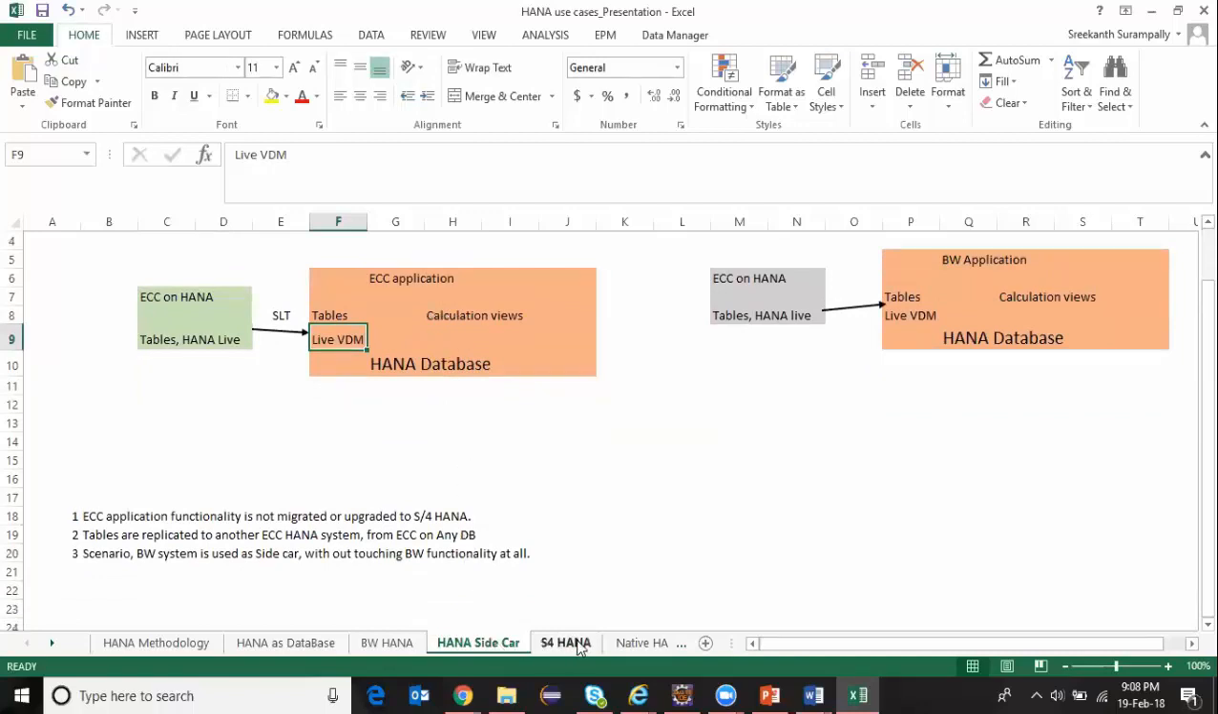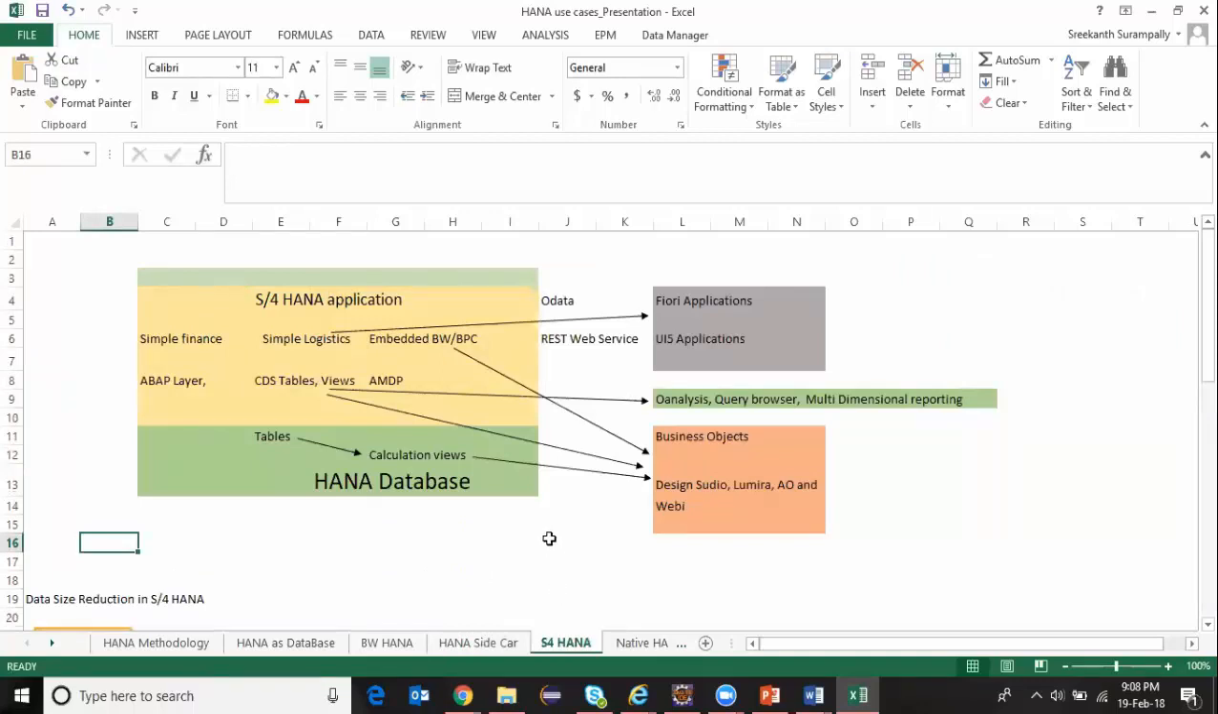Okay, and jumping on to S/4. Yeah, this is the most popular in the market, and this is going to be the future direction by SAP and the future direction for all the customers.